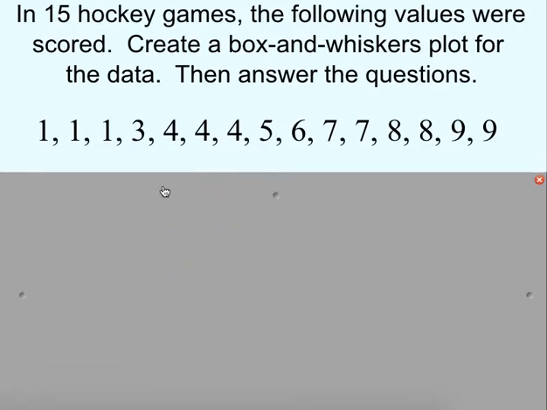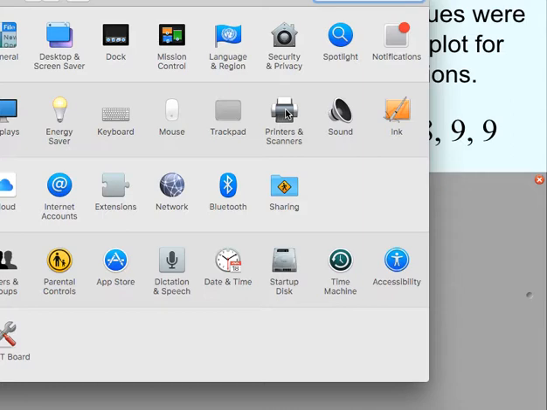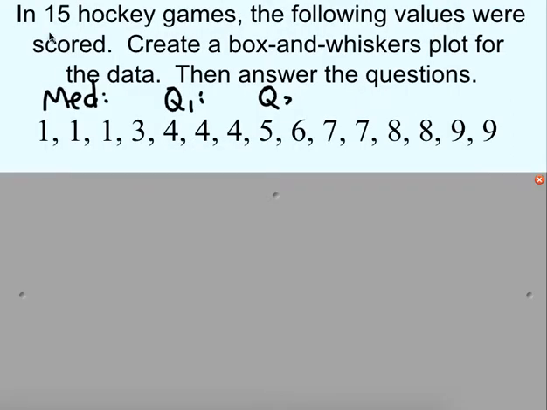So I first need to find a few different things. I need the median, I need quartile 1, I need quartile 3, and I need the maximum and the minimum. Okay, quartile 3, and then max and min. So I need those 5 points to determine my box and whisker plot. So the median, I'm going to put dots just like I would cross them out.